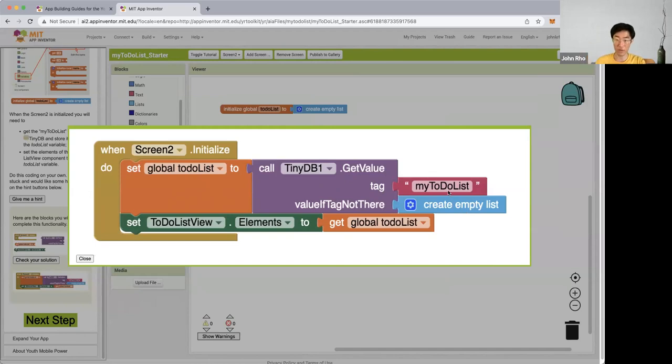And actually, I think it's basically just assigning this tag in general. And we can create an empty list if this tag doesn't really refer to anything. So then we can set the to-do list view dot elements, which again was already defined, to the variable that we have assigned this value that we grab.